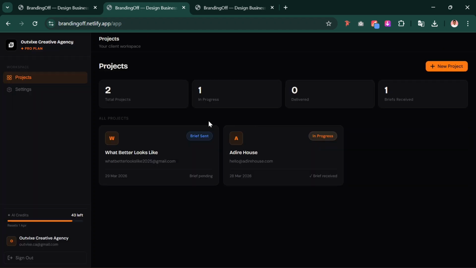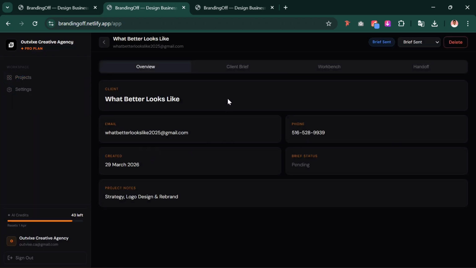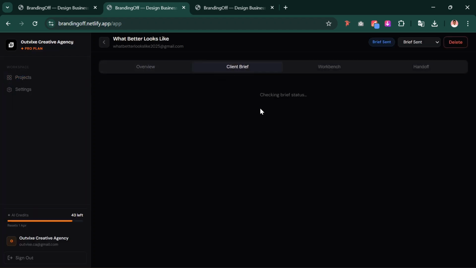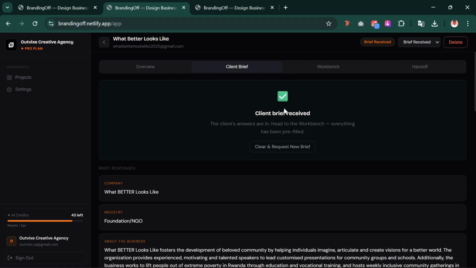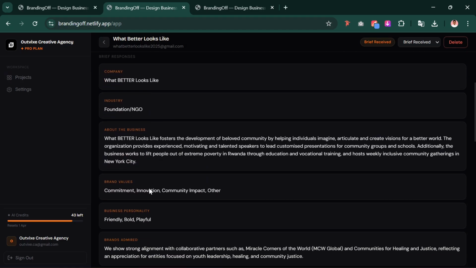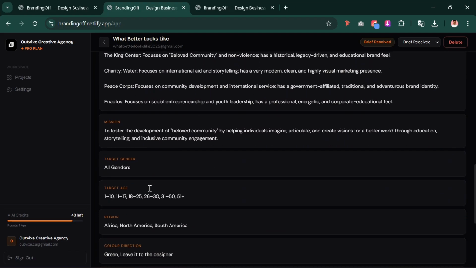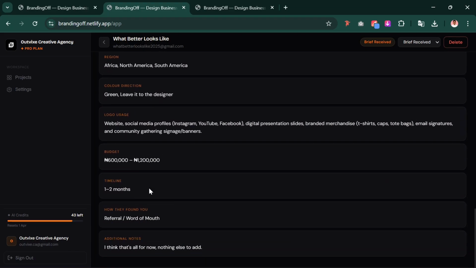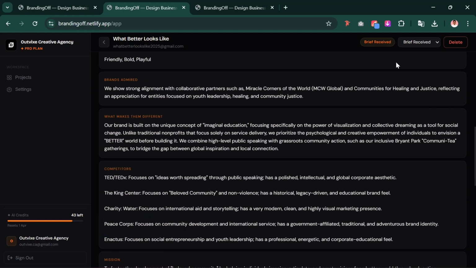So now, once we've refreshed our page, you can go back to the client, and then go back to client brief, checking brief status, and you can see it has updated: client brief received. And then you get to see everything that the client answered. You get to see every single one of them right here. Now, here goes the good part. You see, it has already automatically updated that the brief has been received. I didn't even need to do that.